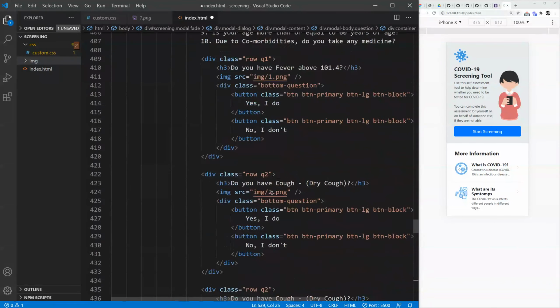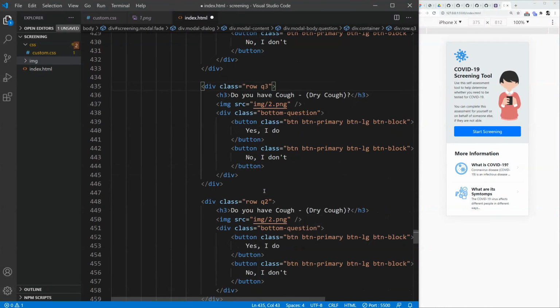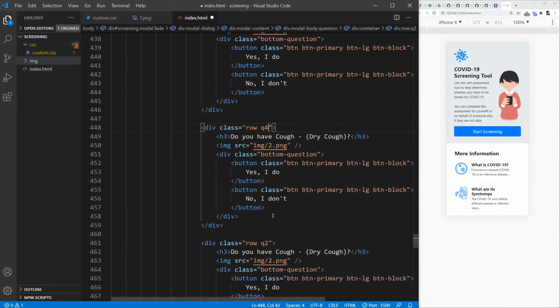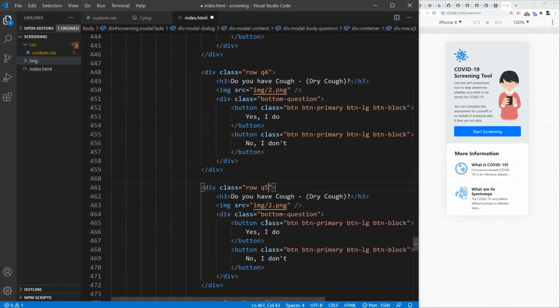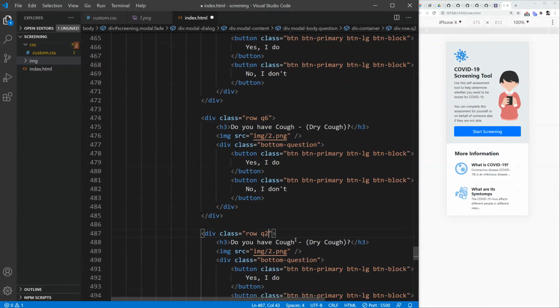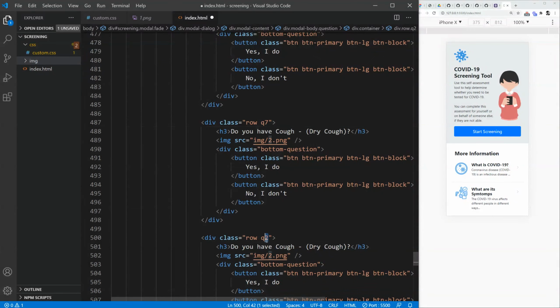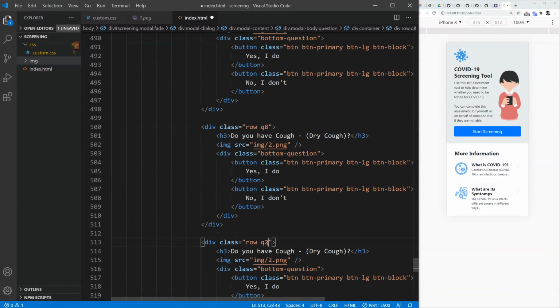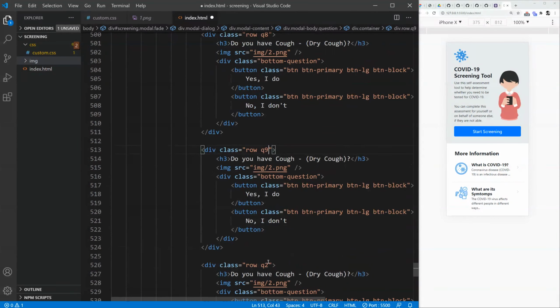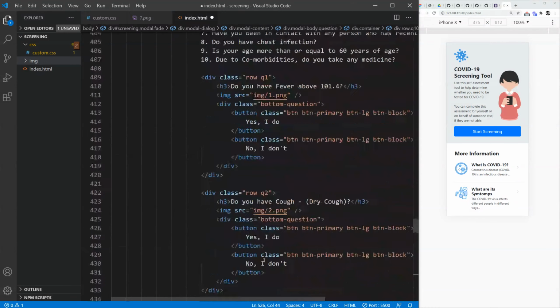Q2, I'm going to rename the classes now. Q2, Q3, Q4, Q5, Q6, 7, 8, 9, and 10. Okay, so this is done.